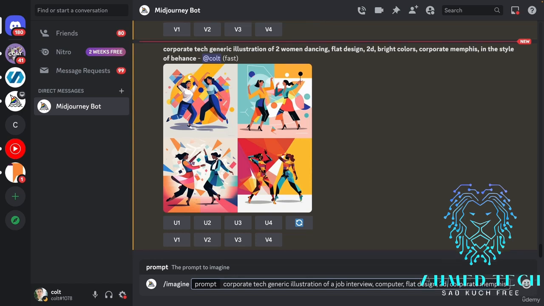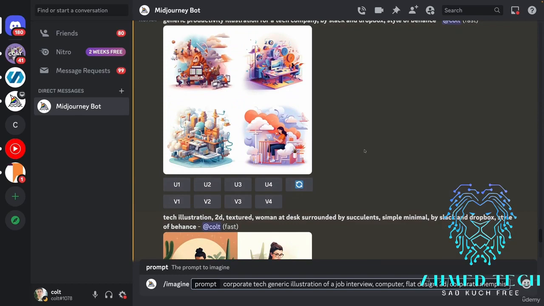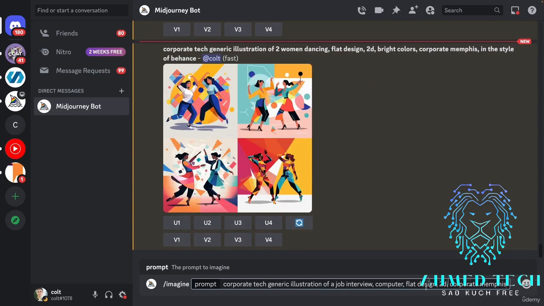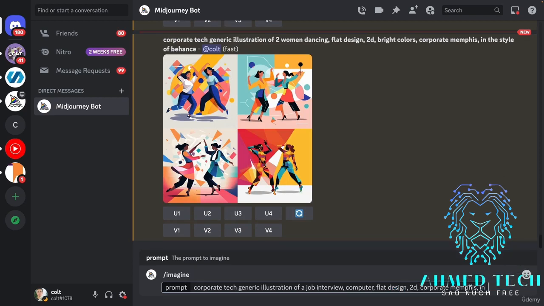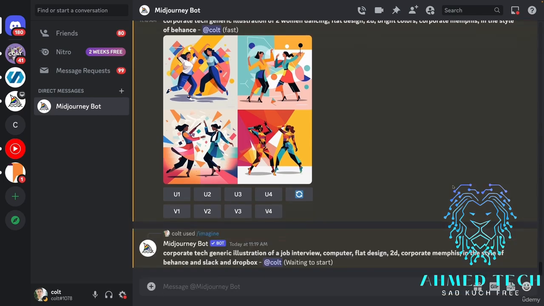We could also do an isometric one. That's also very common. Isometric we've already looked at, but basically it's a perspective that you can use. And it's pretty popular in a lot of blog posts, illustrations, and logos and things. Anyway, corporate tech, generic illustration, job interview, computer, flat design, corporate Memphis in the style of Behance. I've also seen people try and do Slack and Dropbox, the 2 companies that famously worked with this sort of flat design style early on. I'll be back when this finishes.